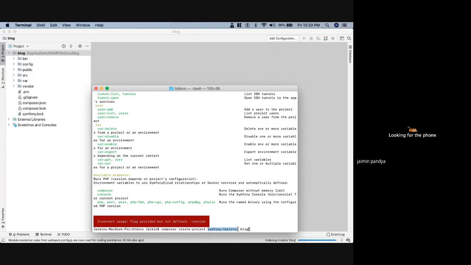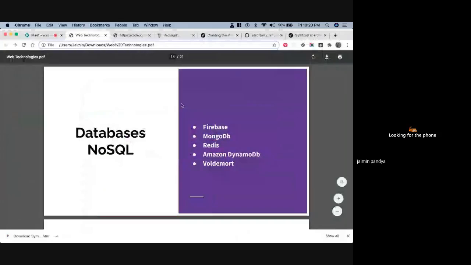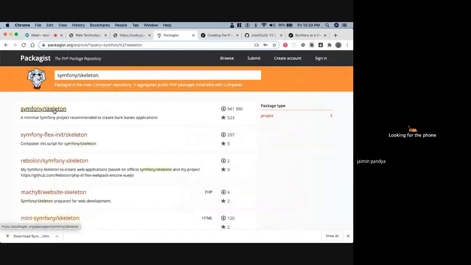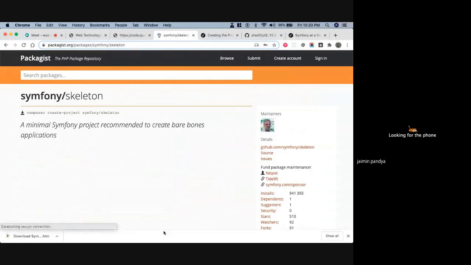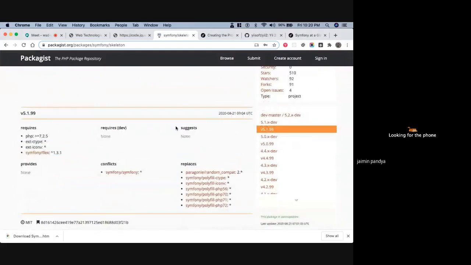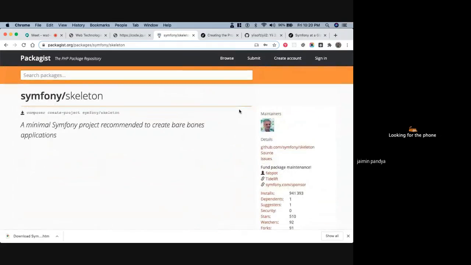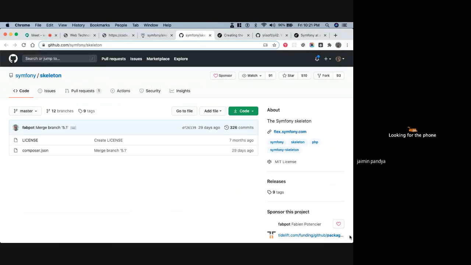So what is Symfony skeleton? If we go to packages, we will find symfony/skeleton. This is the package page, which shows what the package is. The package description says: a minimal Symfony project recommended to create bare-bones applications. Here it shows all the requirements and everything for that particular package. And if you want to see the source code of that project, here it is.